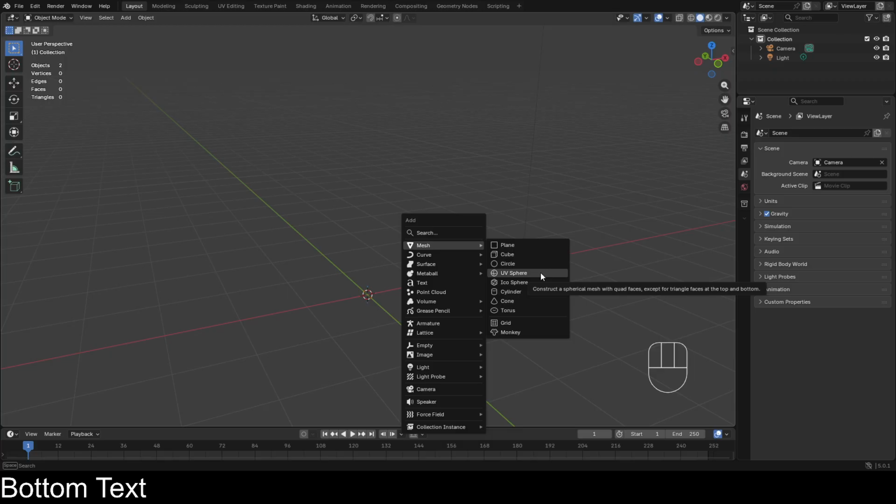You can read the description to know more about the mesh that you're creating before you create it, such as a UV sphere. If we click this button, it will construct a spherical mesh with quad faces, except for triangle faces at the top and bottom. We can get more information about the mesh that we're going to create before we create it. Right now, we're going to create another Suzanne, because we are lonely.